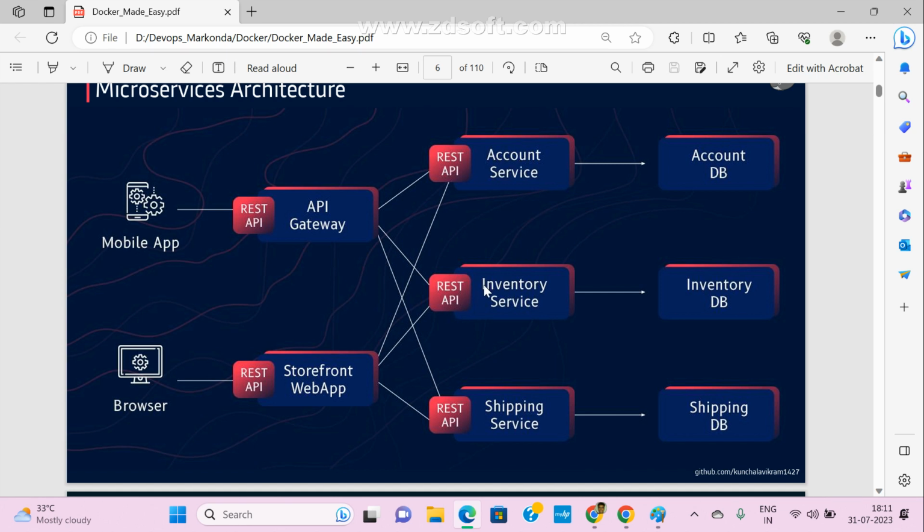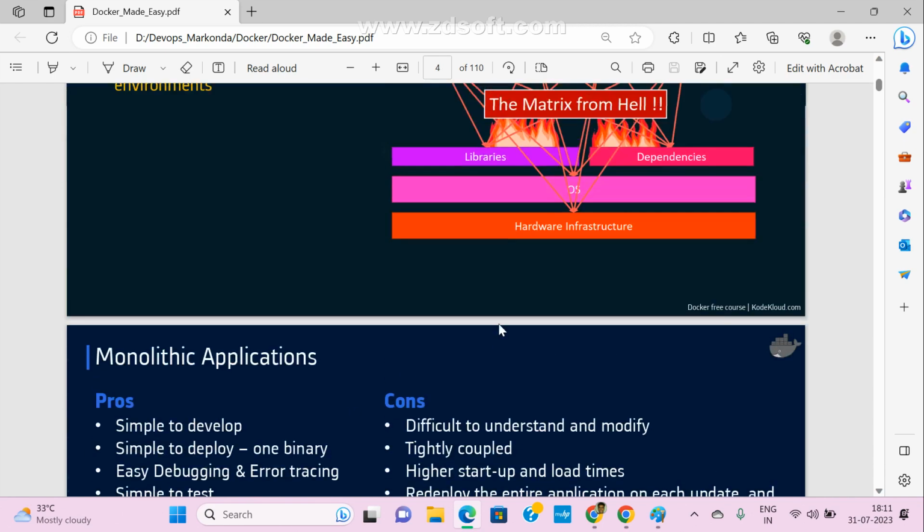Suppose the problem is here, so here only we modify this one, and we deploy only that particular service, and this is the shipping service. Whatever you want, we can modify. This is very simple. So handling your application is very simple.